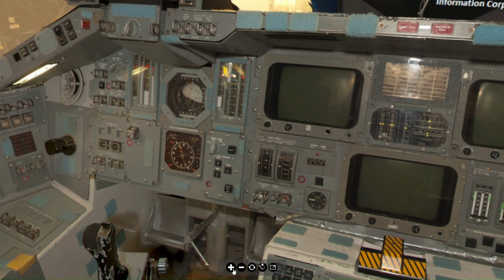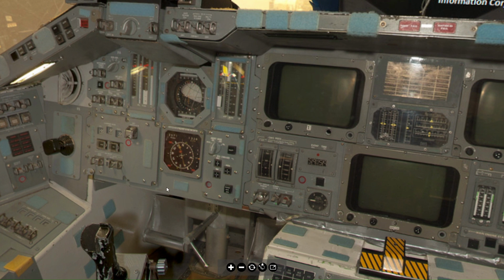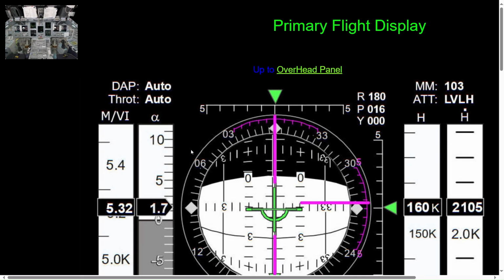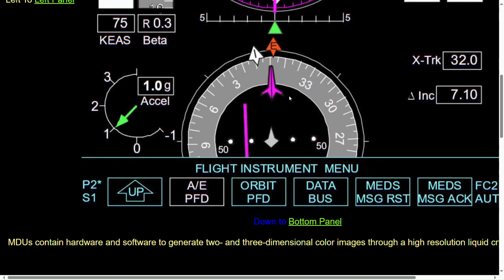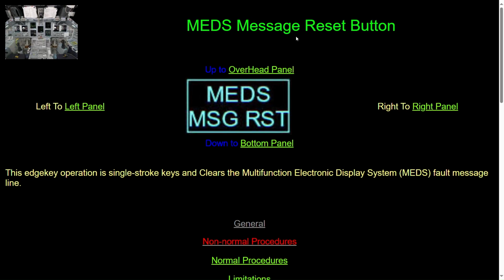But besides that, we are going to explain the next important instrument on the primary flight display in the shuttle. And if you click on it, it takes you to the primary flight display. Now, you come down here, we're going to go into the flight instrument menu. We're going to work on this, the MEDS message reset button. And when you click on that button, it takes you to the MEDS message reset button.